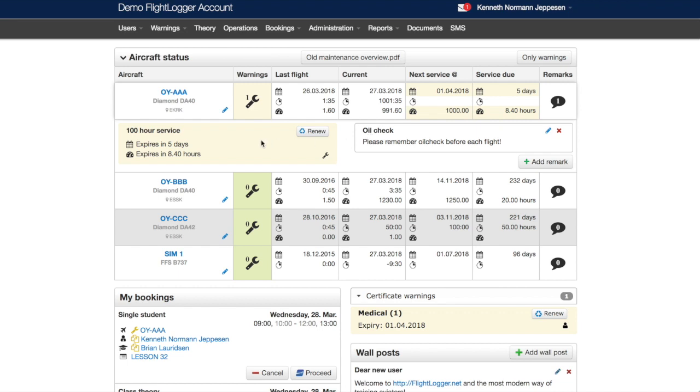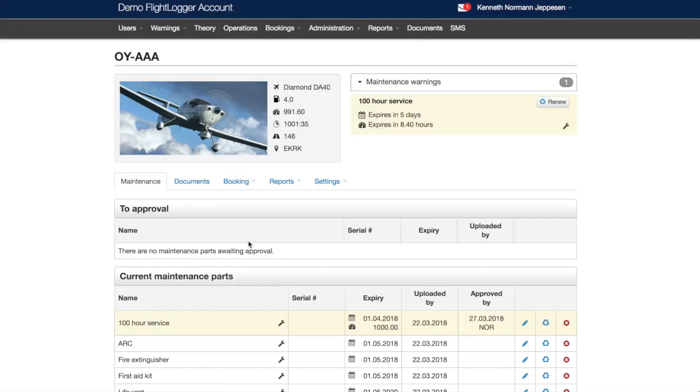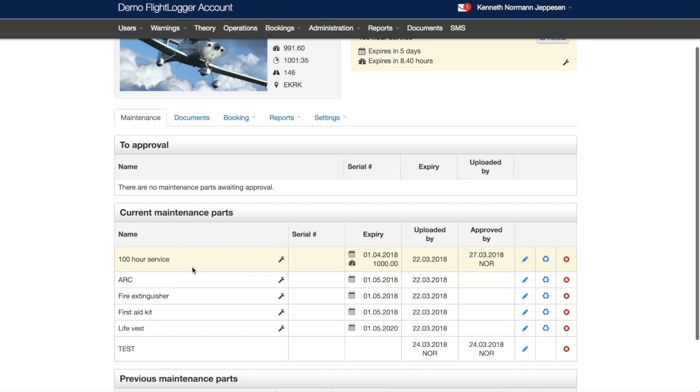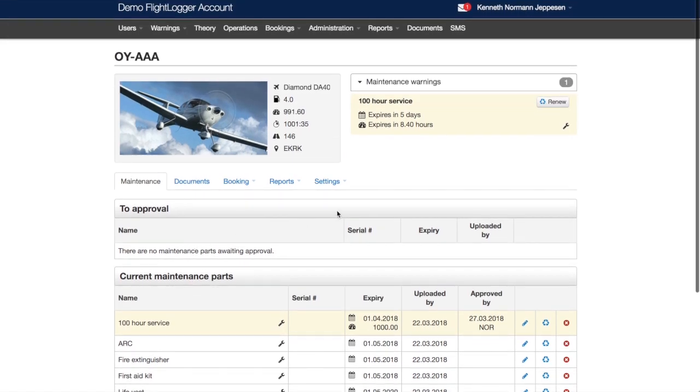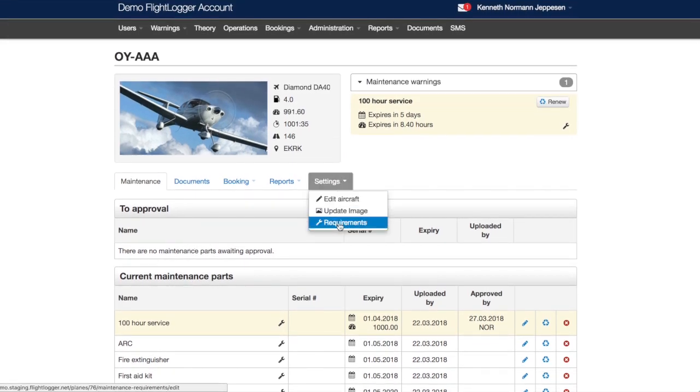Any maintenance administrator on the account is able to renew the maintenance requirements. There can be as many maintenance requirements as you want on an aircraft. And by entering the aircraft profile, you'll be able to see all the current requirements. Each requirement will flash according to the warning setup. The way to set new requirements is by going into Settings and Requirements.